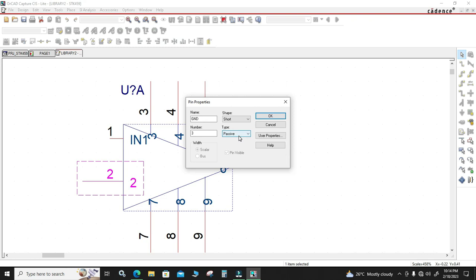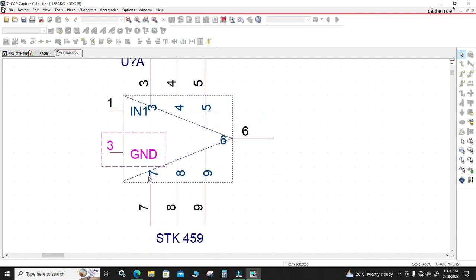It's also passive. Passive means any lines. Three-state is tri-state, bidirectional means it comes in and goes out, input is just input, open collector, and different pin types are available. We can mention it from the schematic also. The second one is called ground here.